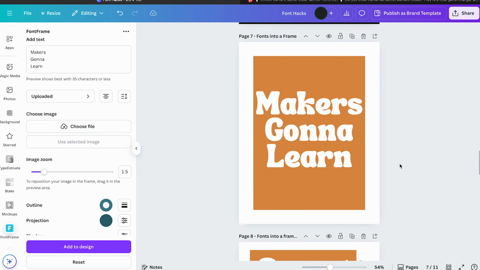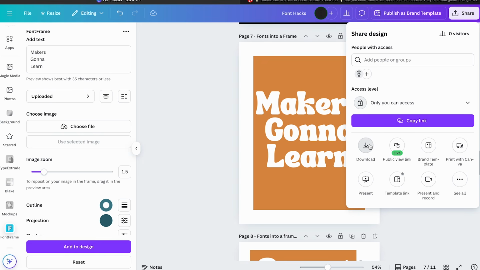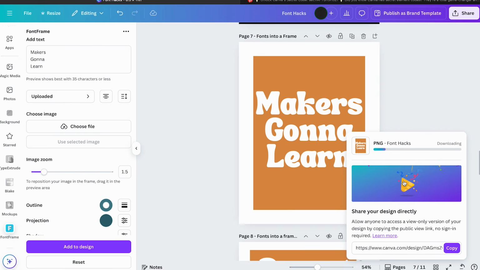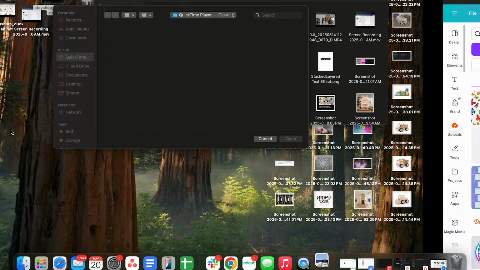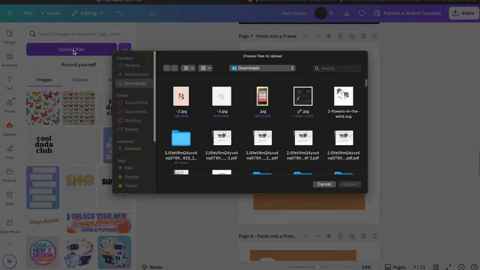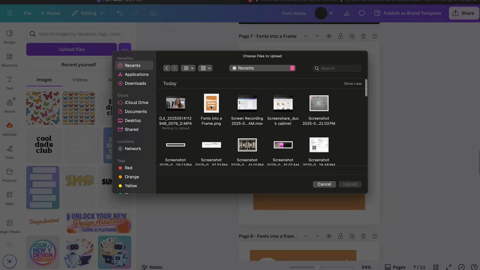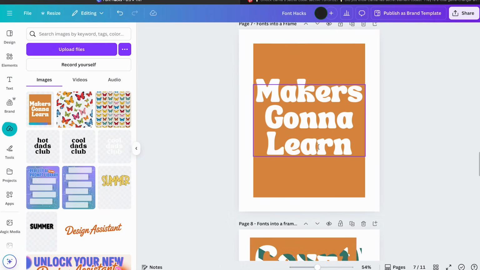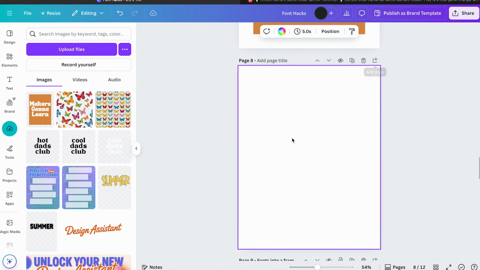Okay, and then from here, we're going to need to save this as a PNG with a transparent background. So once you hit download, this is going to pop up into the top of your browser, into your recently downloaded, or it may just pop into your file explorer, and you will need to upload that file. So I'm going to go to upload files, go to recents, find that PNG, and then upload it into Canva again.